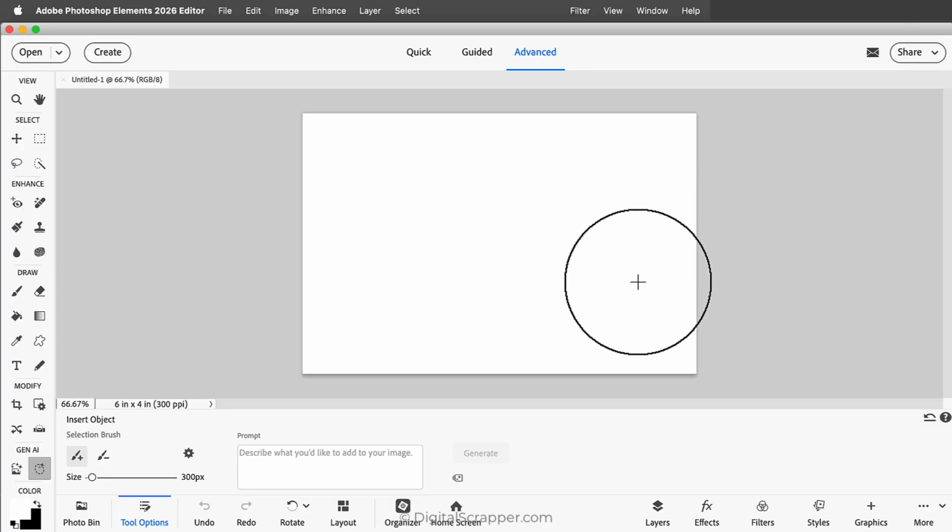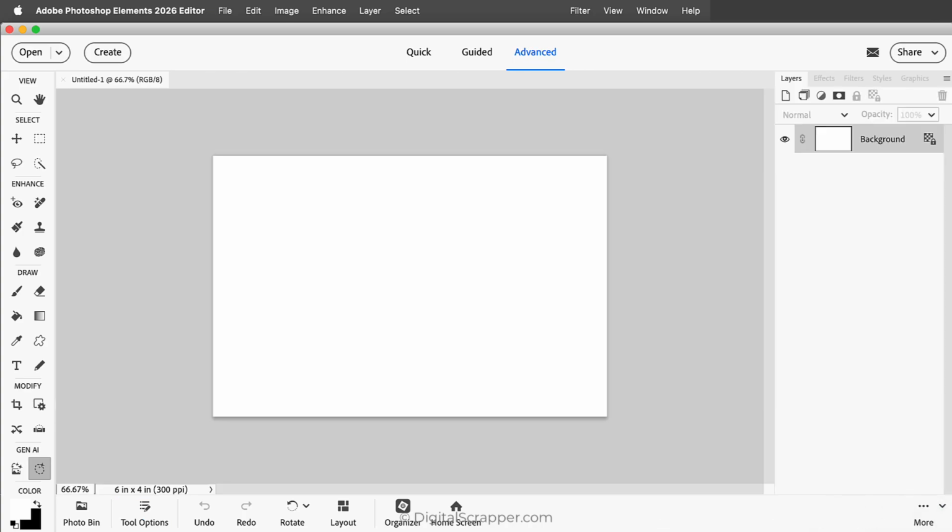In the bottom right corner of the application, click on the arrow next to More and scroll down to choose Custom Workspace. This will open a set of panels. For this quick start guide, we only want the Layers panel to show.